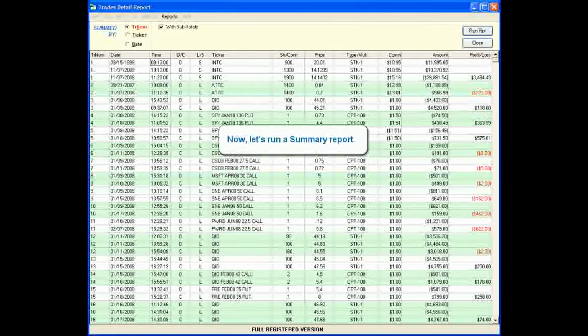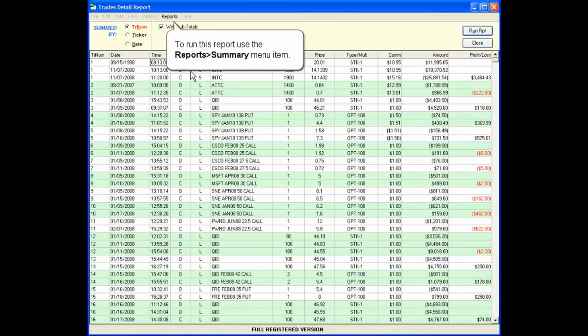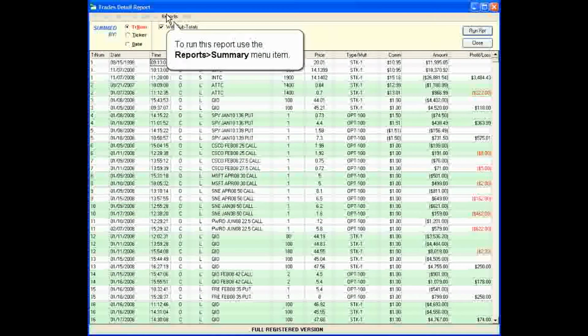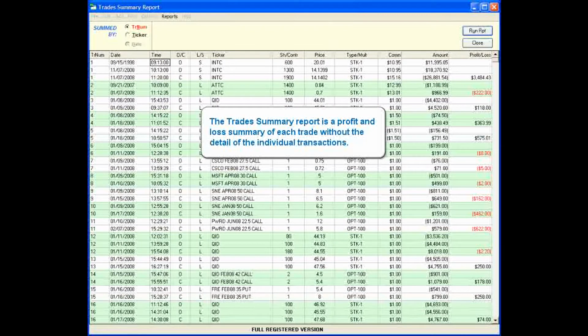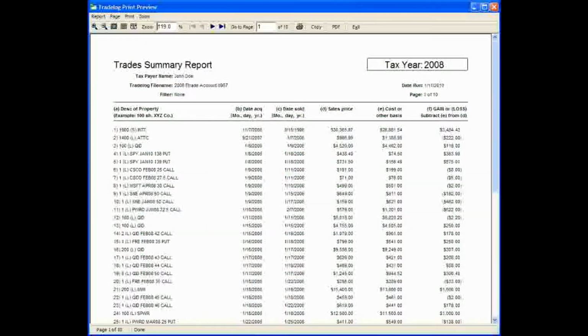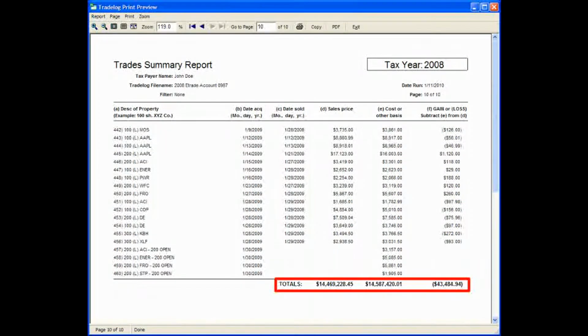Now let's run a summary report. To run this report, use the Reports Summary menu item. The Trade Summary Report is a profit and loss summary of each trade without the detail of the individual transactions. If we go to the last page, we can view our totals.